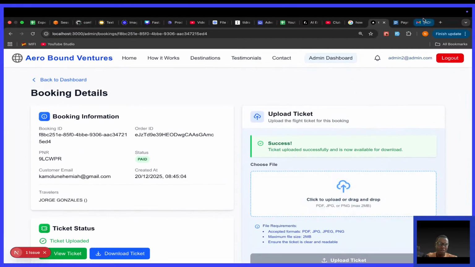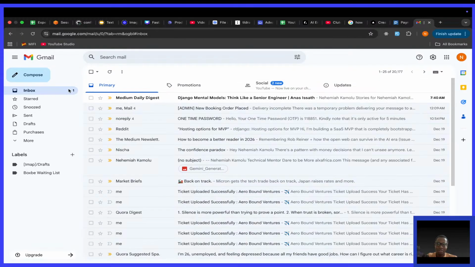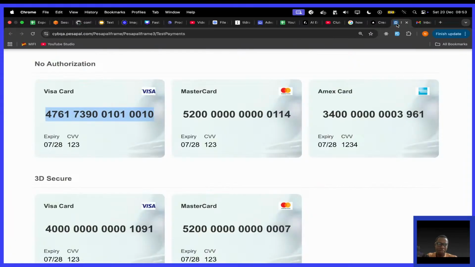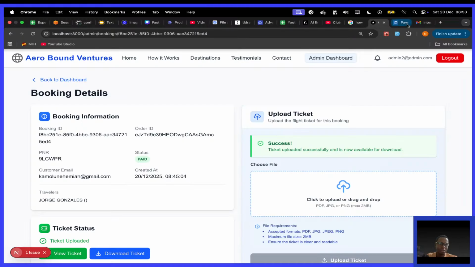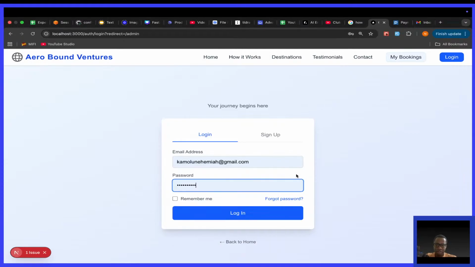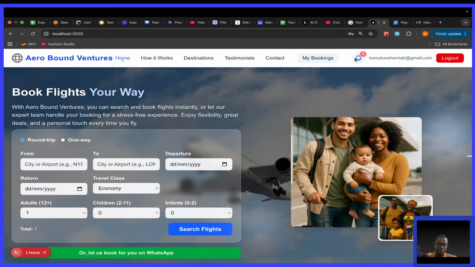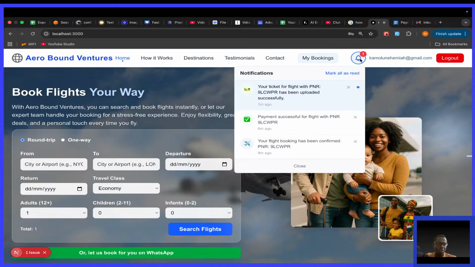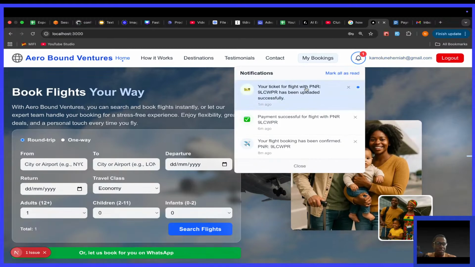So now if I go to the email, okay, I think admin doesn't receive one, okay? But the user should be able to receive the in-app notification. So to test that, I will log out, okay? Again, okay? Log out again. And now I want to log in as a user, okay? Login, okay? So you see we have one notification, okay? See, it says your ticket for flight with PNR that has been uploaded successfully, okay?